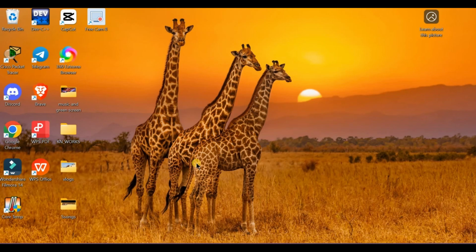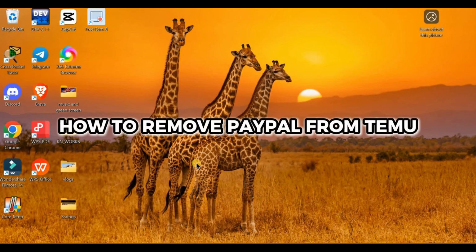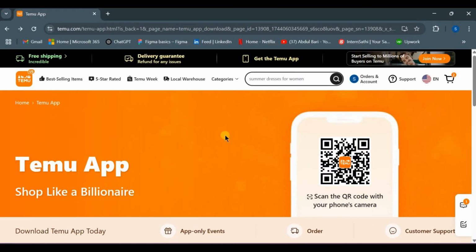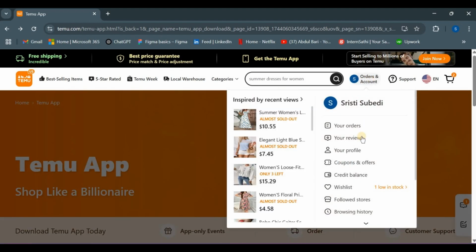Want to unlink PayPal from your Temu account? Here's how to do it. First, open the Temu app or go to temu.com on your browser. Log into your account. Now tap on the profile icon at the top right corner to go to Profile.